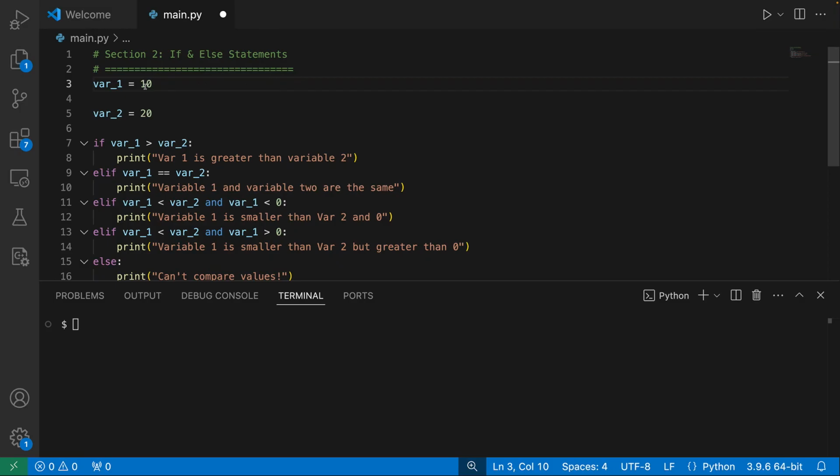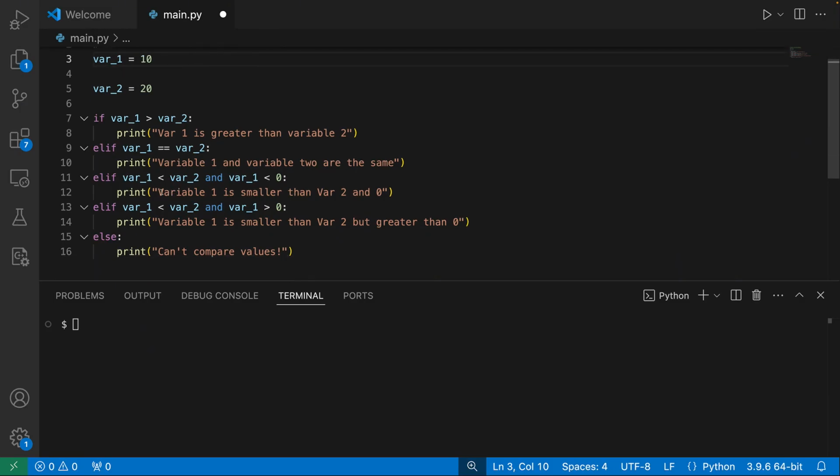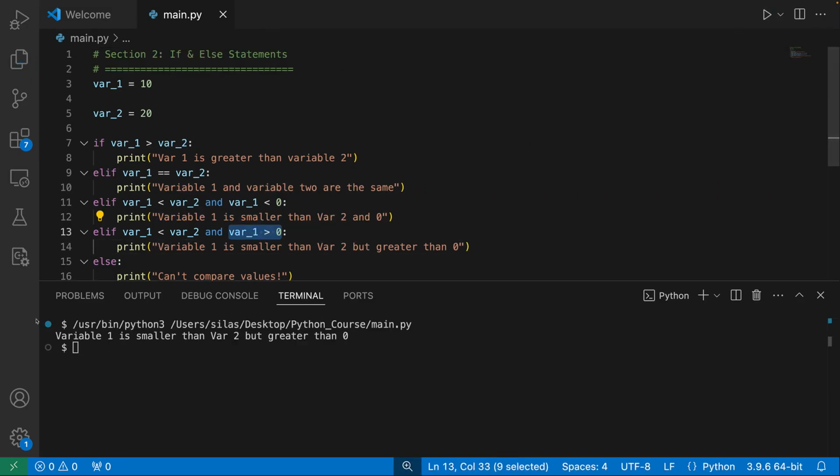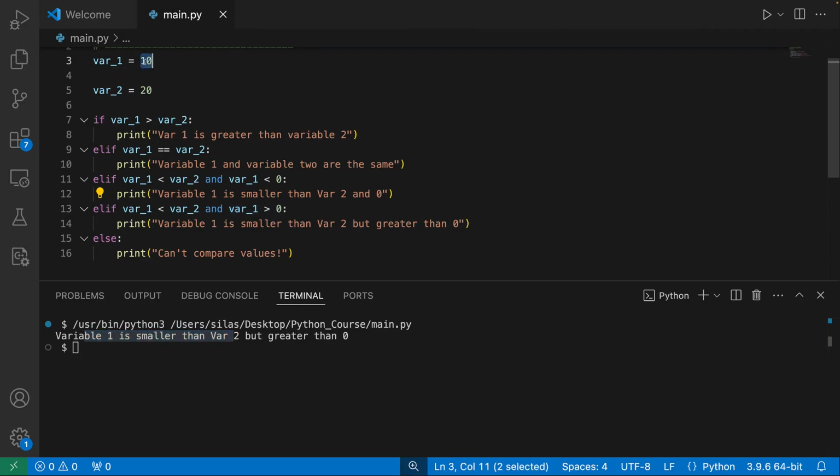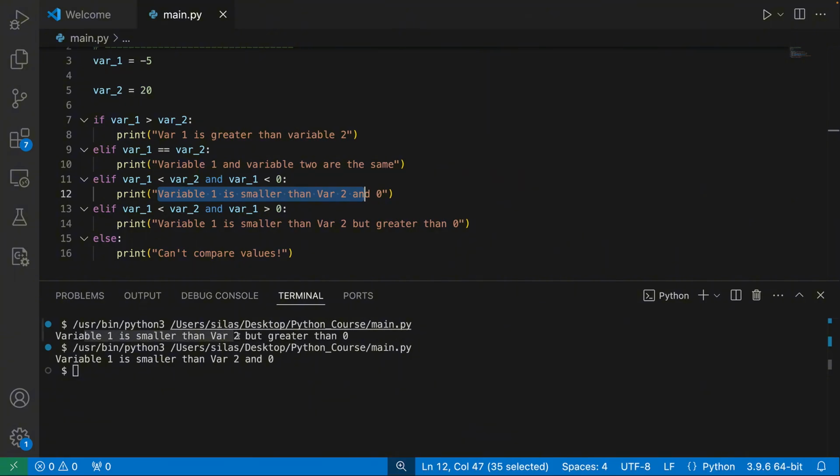Now let's say variable 1 is smaller than variable 2, but it's greater than 0. Then what we should get is variable 1 is smaller than variable 2, but greater than 0. So if we run, save this, we get variable 1 is smaller than variable 2, but greater than 0. And that's correct. Now if we do -5, then we should get this one right here. Variable 1 is smaller than variable 2 and 0 because, well, it's smaller than both. And that's exactly what we have here.